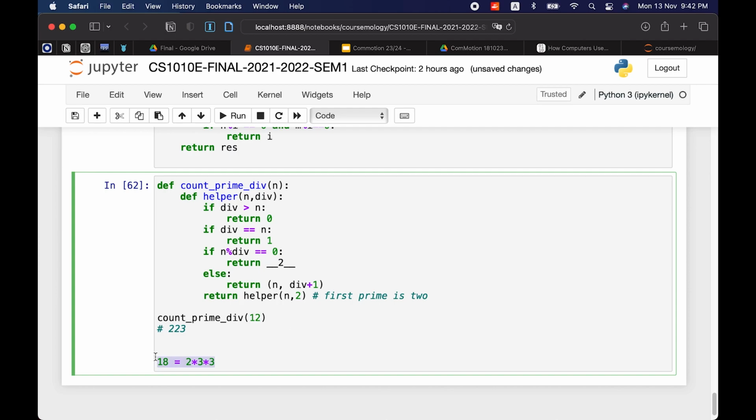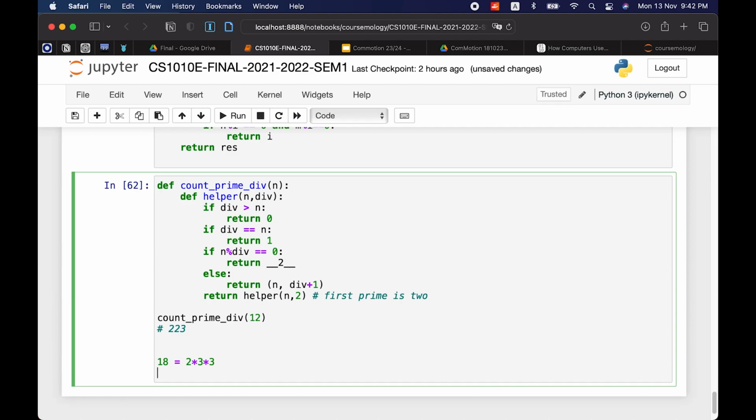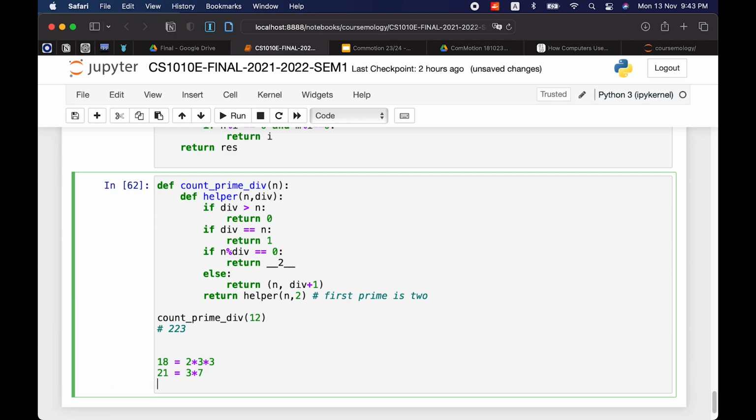And then 21 can be 3 times 7. 5 will be just 5 itself, because it is a prime number. Okay. Yeah, so I think these are correct. This one is the else statement. You can kind of tell that it's incremental. If none of these are true, you're going to search for the next prime number.